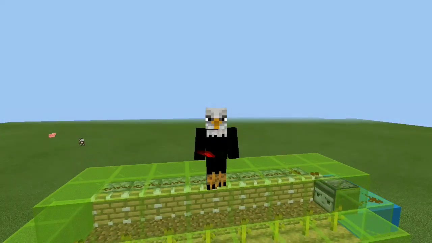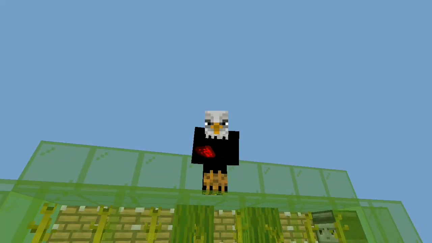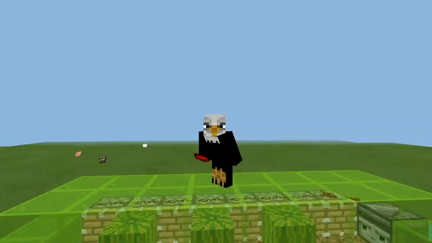And today, guys, I'm gonna be showing you how to make this really cool and simple automated melon farm in Minecraft Bedrock edition.